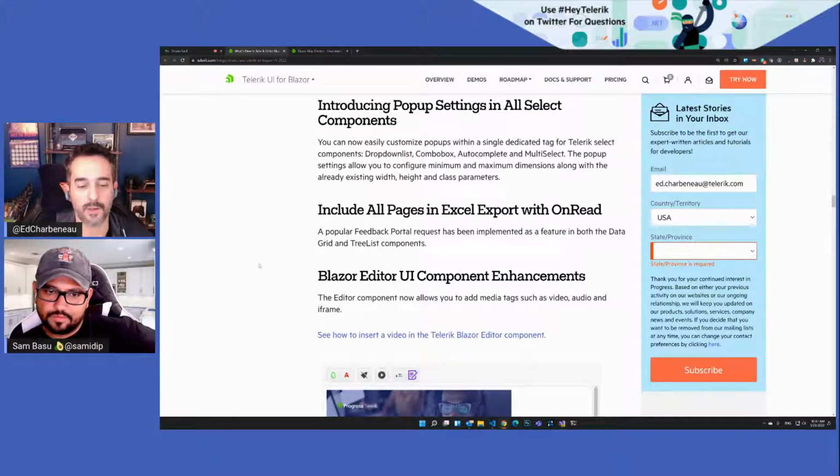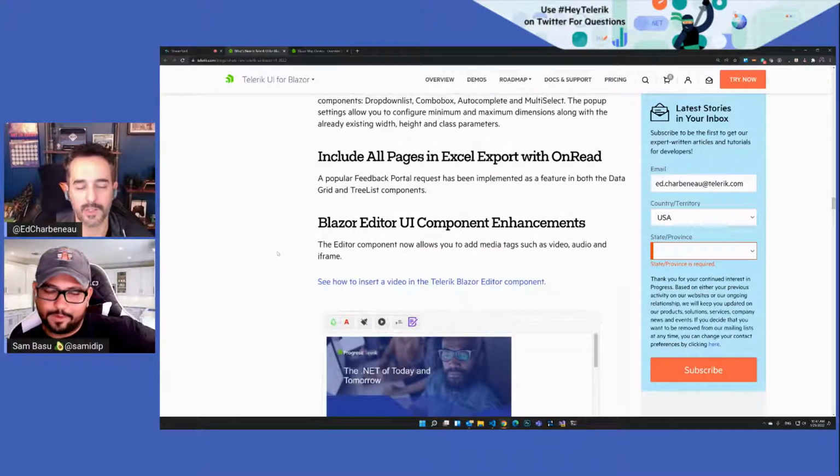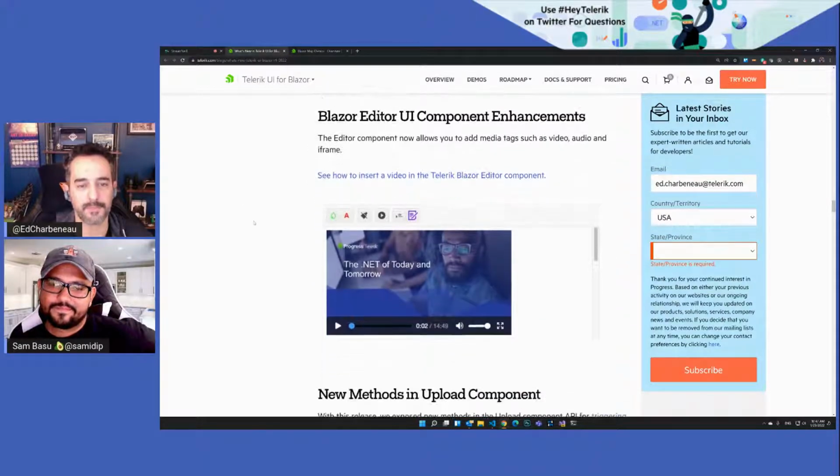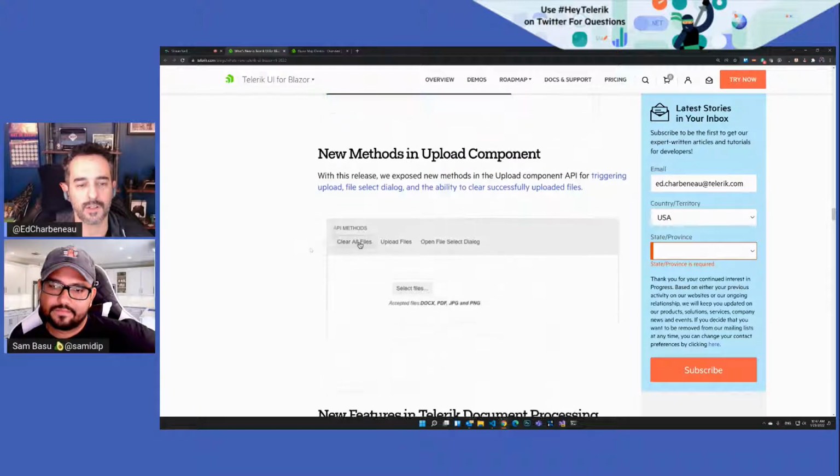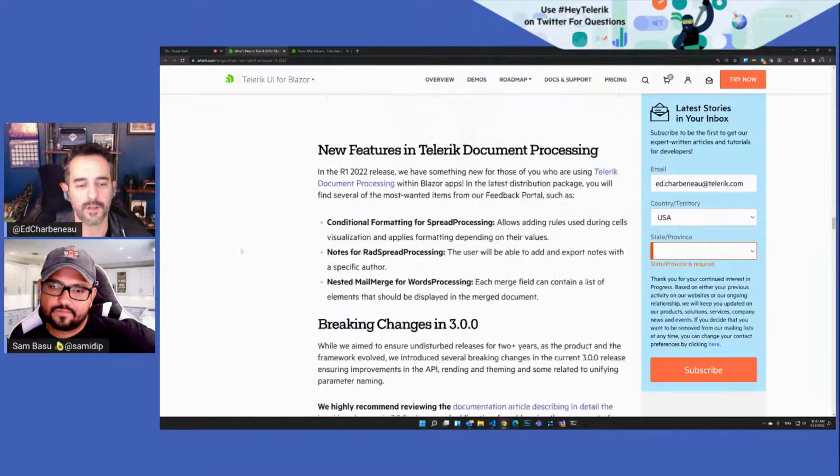Exporting to Excel is like one of the more popular things that people like to do with the grid. Got to get the data in and out of that grid, right? Everybody, all enterprise workflows need that. So we've expanded the way that works. The editor has new features, so you can embed audio, video, and iframes. That's definitely welcome. Talked about the upload.